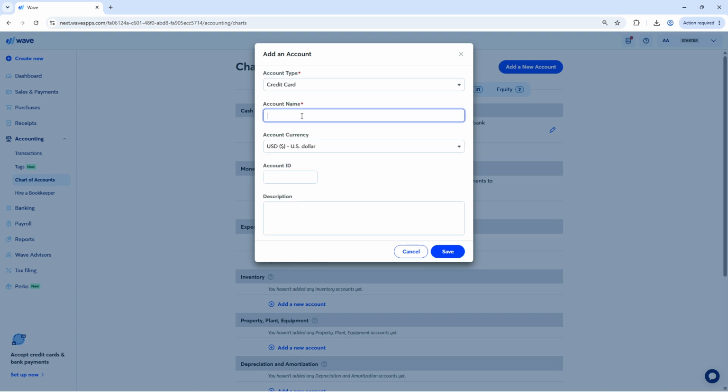Enter the name you want this new category to display in Wave. Use a name that clearly identifies how the account will be used, since this is the label you will see later when sorting transactions or reviewing financial information.